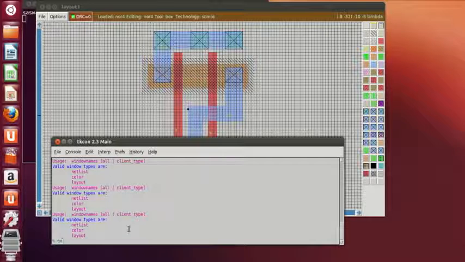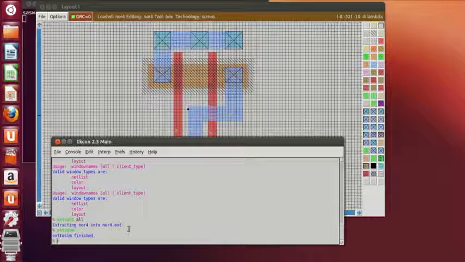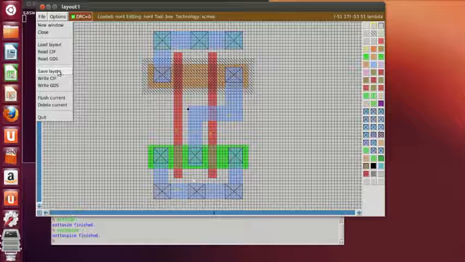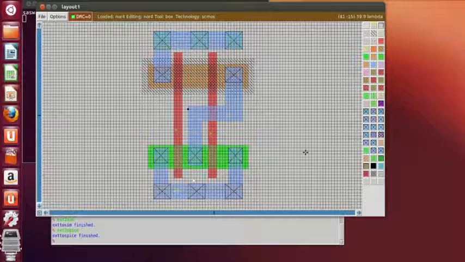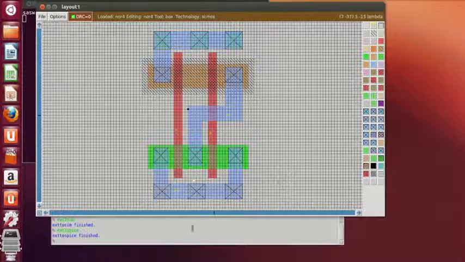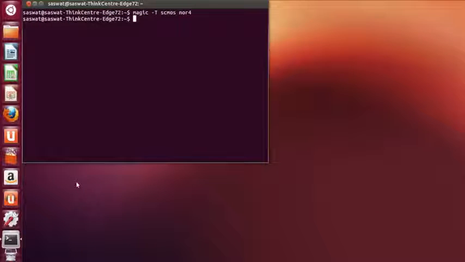Then type extract all, then ext2sim and ext2spice. So you can see the nor.git, nor.ext, nor.mag file, sim file and the spice file. Okay, now I can quit or I can exit.